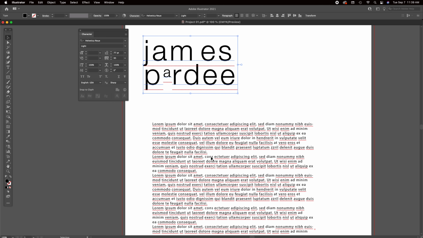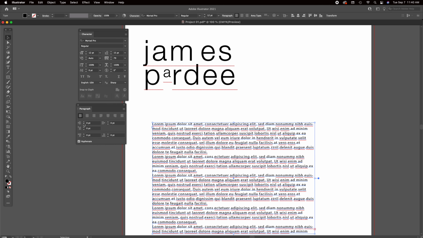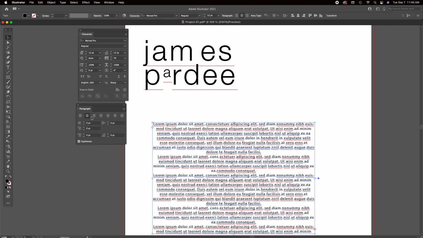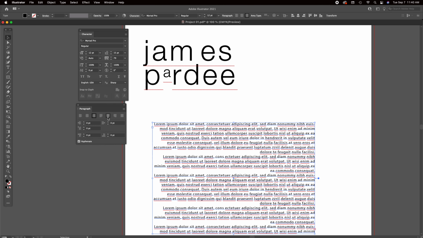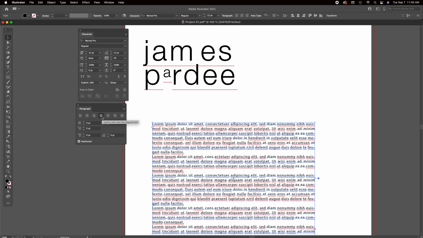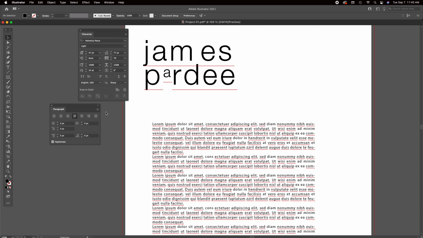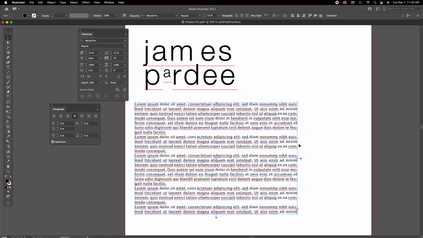We also went over the alignment. So if we pull in our paragraph tab, we have our left, we have our centered, we have our right, and then we have these justified types. When you have your justified, it basically makes the type into a block of text. Anytime that you have a block of text, you also want to utilize hanging punctuation.